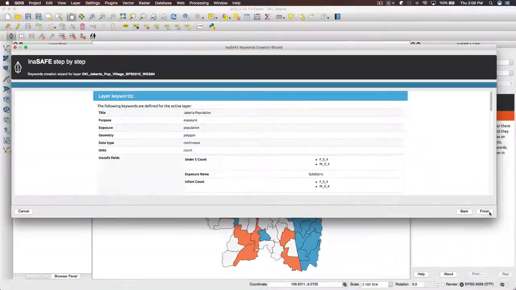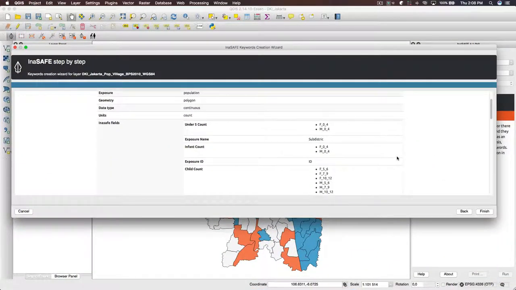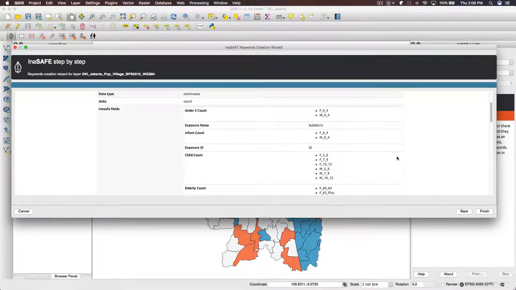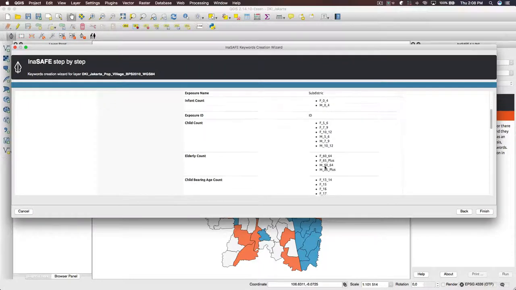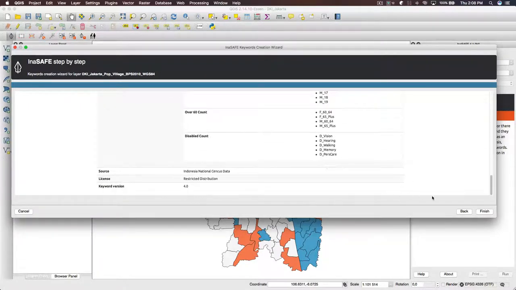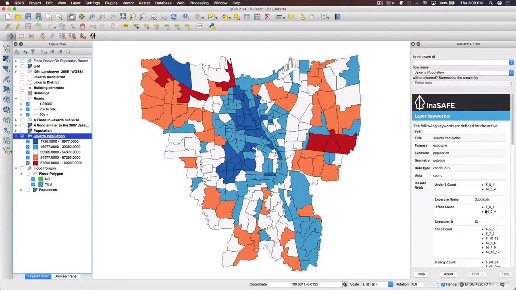All right, and now you can see in the summary of the metadata, you can actually see all those mappings we've done. So it shows that we've got females 0 to 4 and males 0 to 4 are under 5, and so on, and everything has been broken down into their different groups. Now, InaSAFE will use this when we do the reporting in the analysis stage. Okay. So that's the basic process for defining the field mappings.